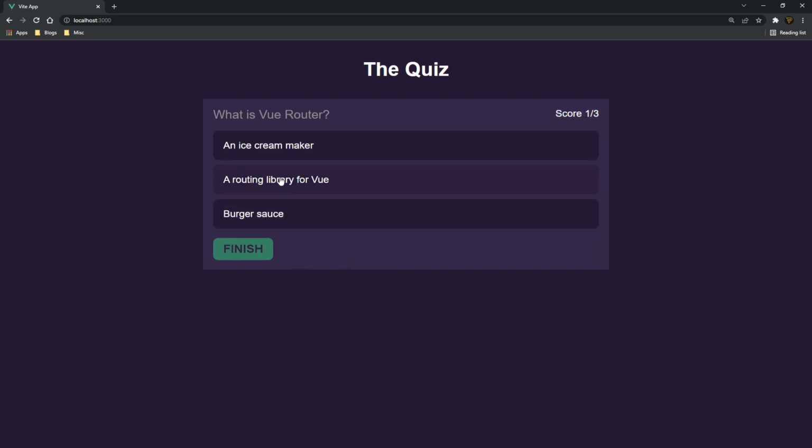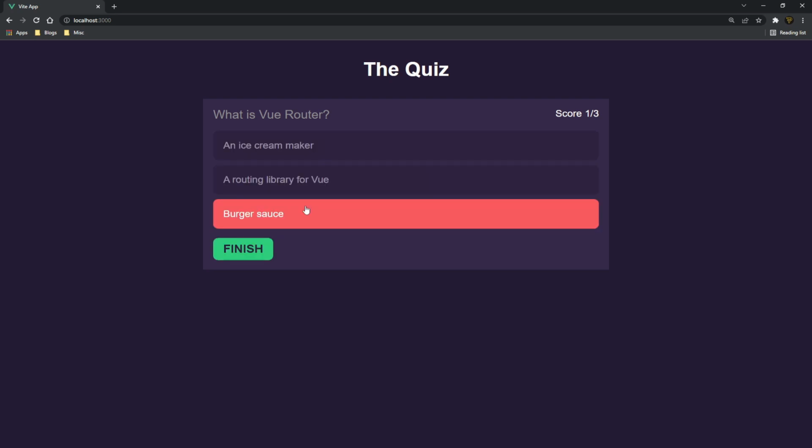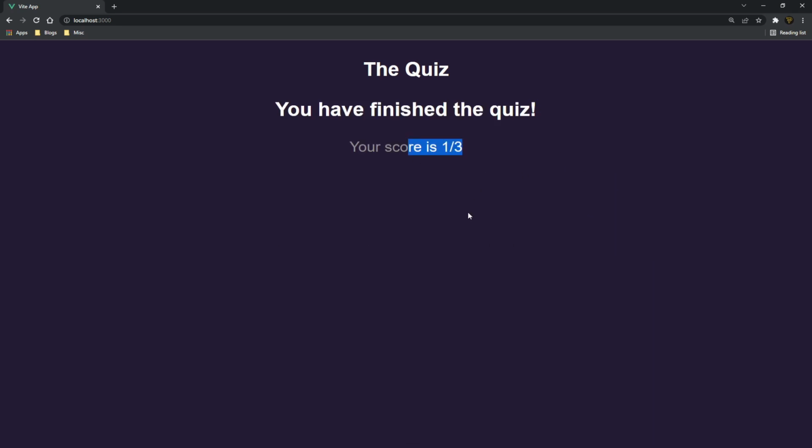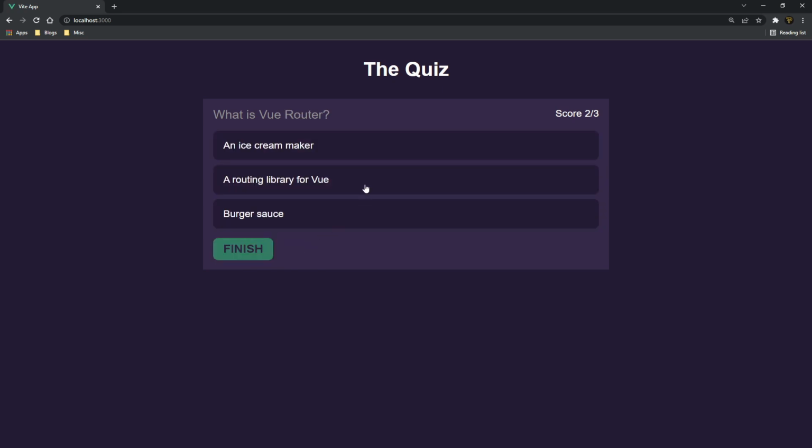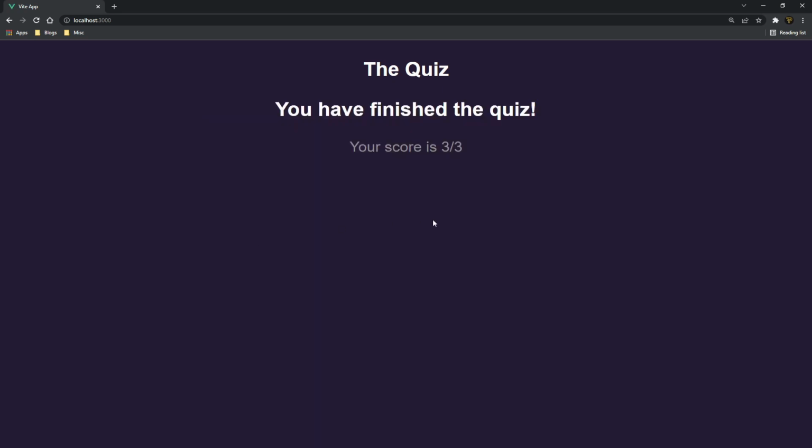We go next, and you can see here, what is Vue router? An ice cream maker, a routing library for Vue, or burger sauce? Now, the intellectual I am tells me to go for burger sauce. And we were wrong. But now you can see we got 1 out of 3. And let's get all of them right. So let's go framework, state management, and a routing library for Vue. And there you go. You can see we finished with a score of 3 out of 3 there.